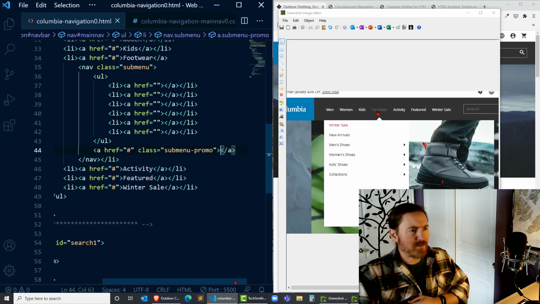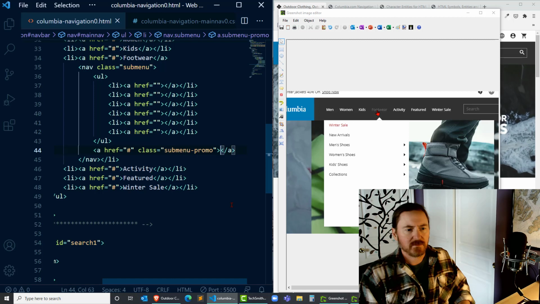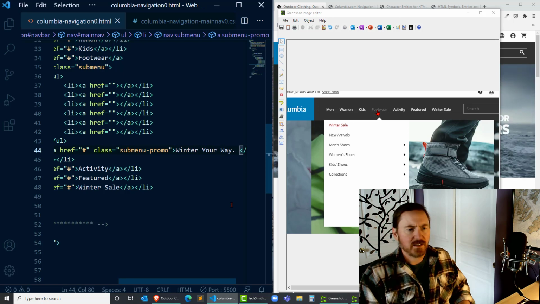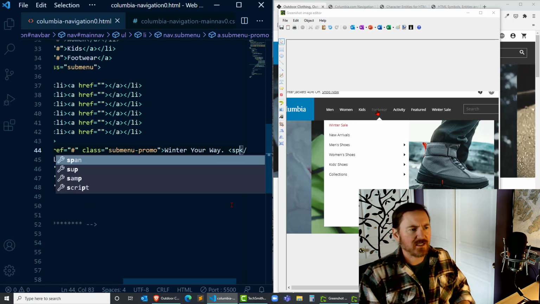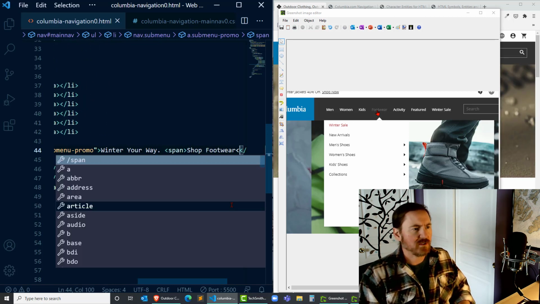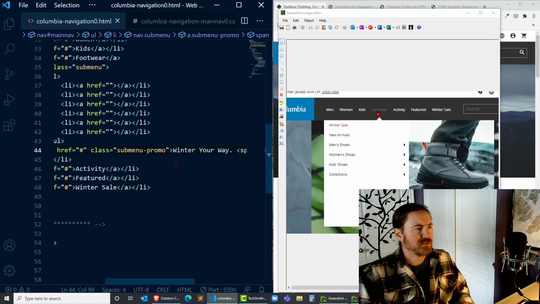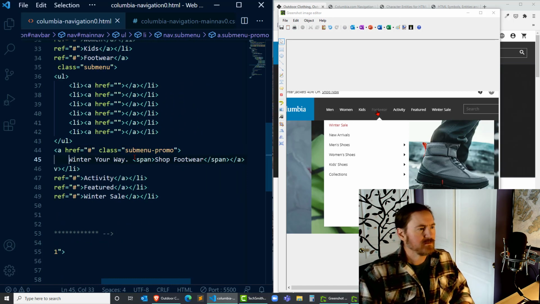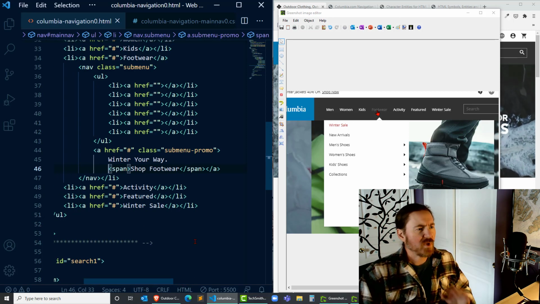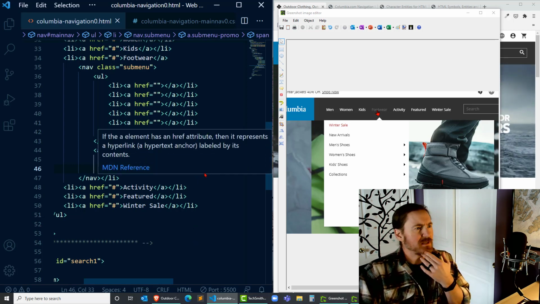And I see there's a wee bit of text there. Winter your way, shop footwear. Winter your way, period. Then I'm going to do a span, shop footwear, closing. Oh, I don't think I need to do the closing span because I think it's got that for me. Let's make sure you can see all of that. Okay. And there's the closing anchor right there. All right, so this is what my submenu is looking like so far.